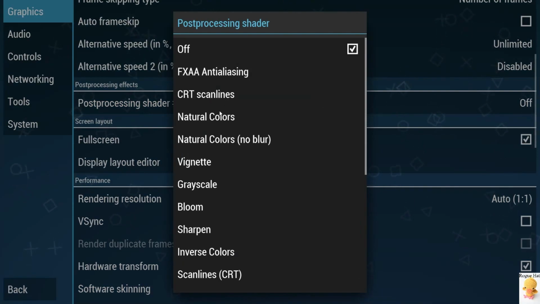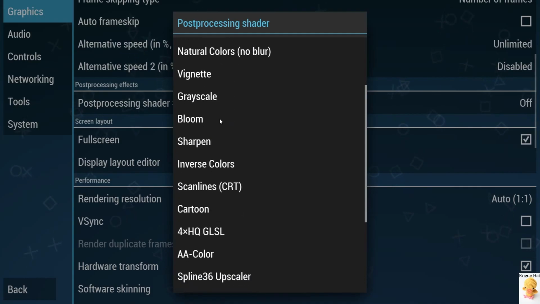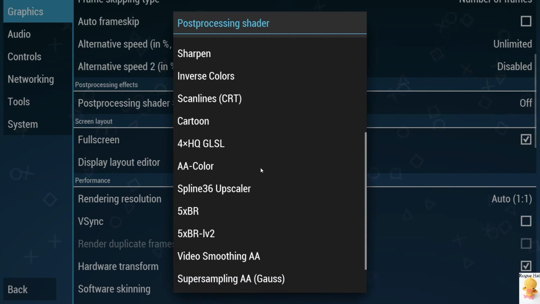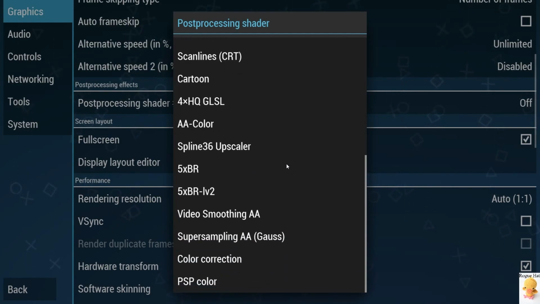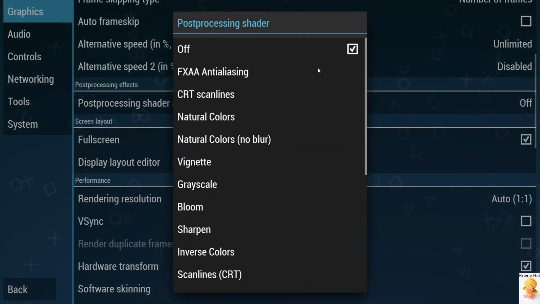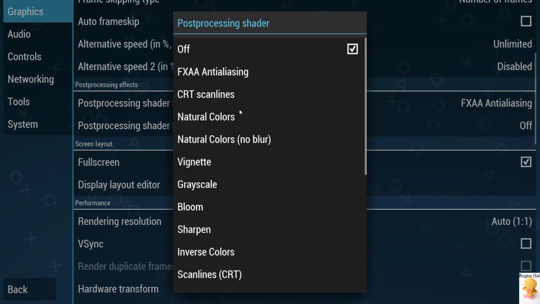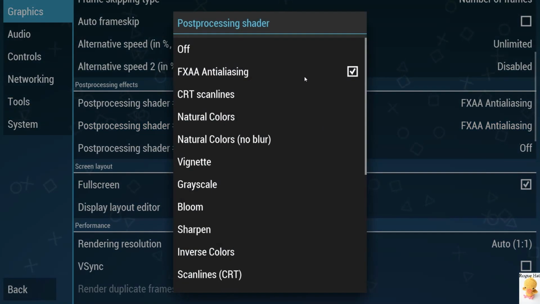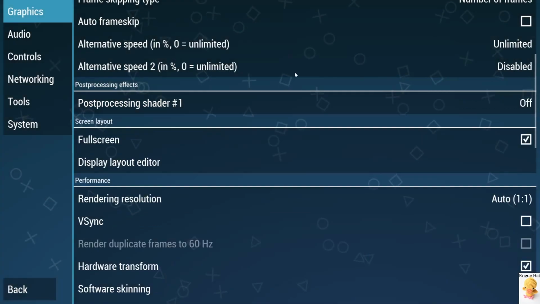So you have CRT scan lines. If you want that monitor effect, you can do that with grayscale, bloom, sharpen, and then we have a bunch of other post-processing shaders. PSP color is a particular one where it would try to emulate PSP color, but I recommend keeping it off. You can actually enable more than one post-processing shader, but again, it's just unnecessary load on your computer, and I won't recommend it even if you have a high-end PC.